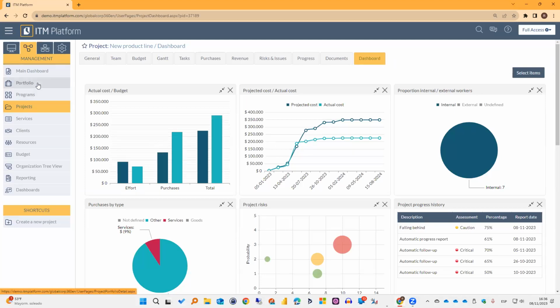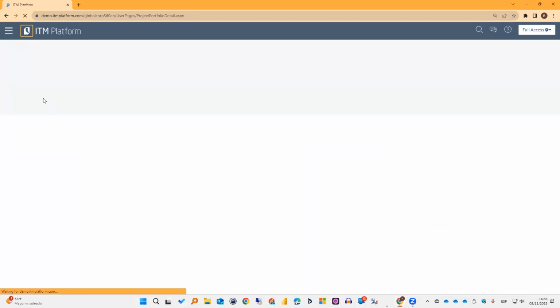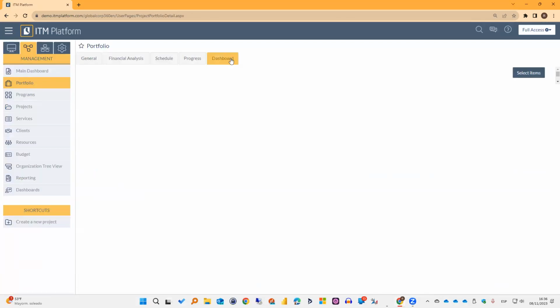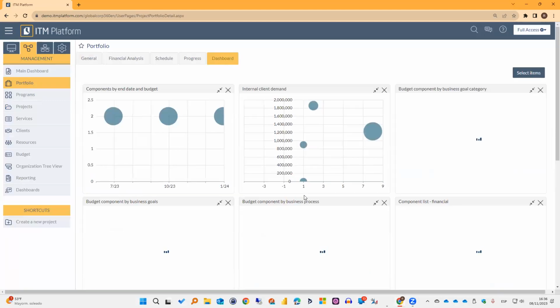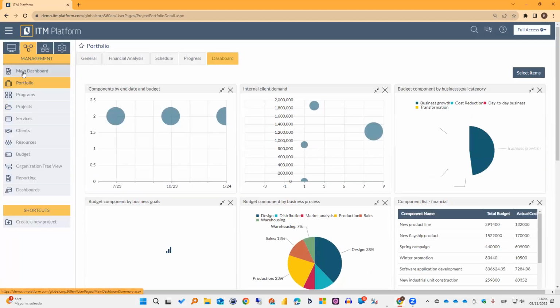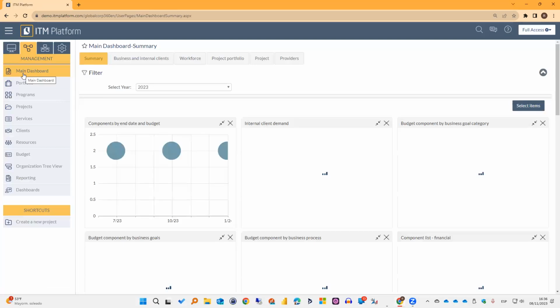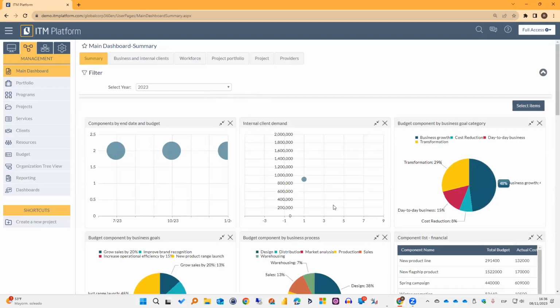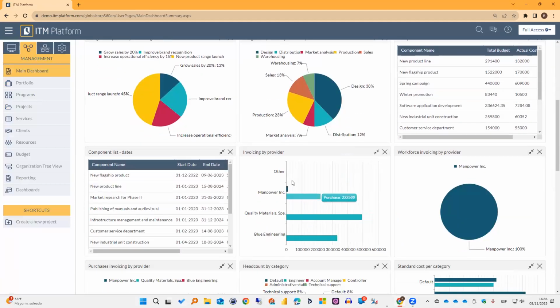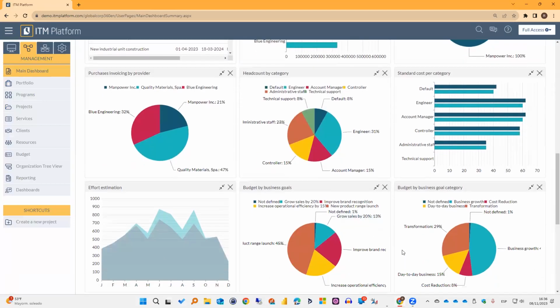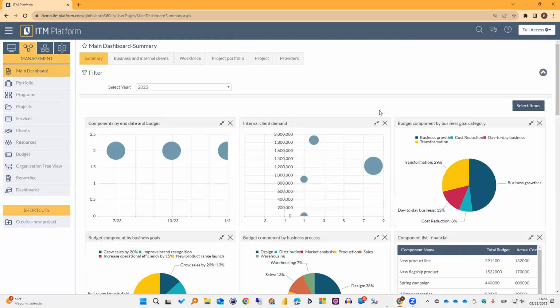The same occurs inside other control elements like the portfolio. We have a dashboard for the entire portfolio. Okay. And we have one main dashboard all the way to the top that will display different aspects across all ITAM platform, like internal client demand, the budget comparison, invoicing by provider, etc. Okay. But again, they have the same situation. Those charts are kind of fixed. You cannot alter how they work.